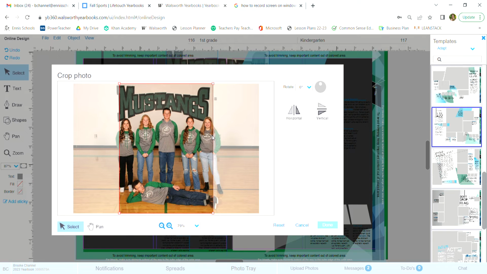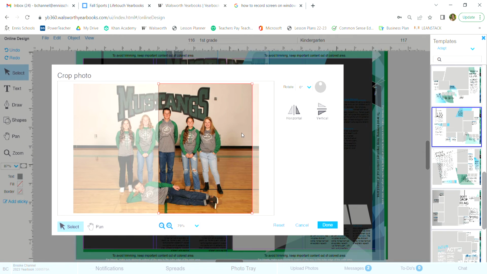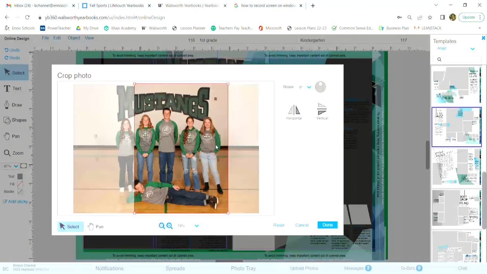I can also double click on this picture and start to move this around. So say I wanted to cut out Genesis, which I don't because she's a lovely human being. I could move this over. I could also just shrink it down in general. Oh, wrong one. I can shrink it. Should be able to shrink it.